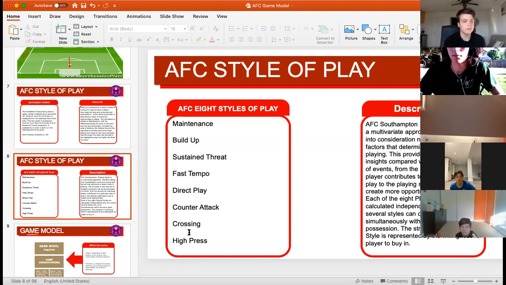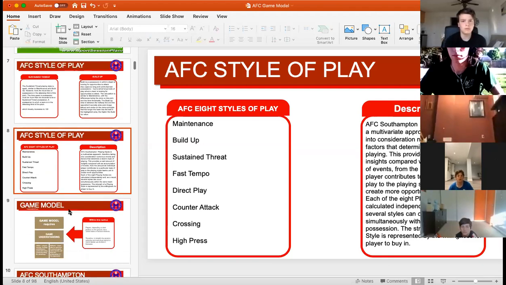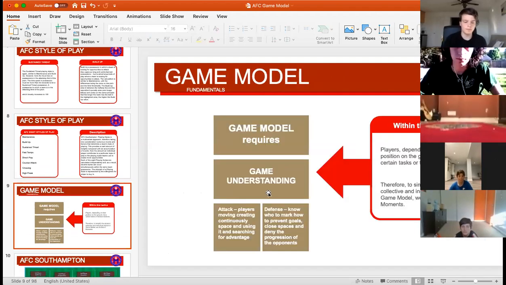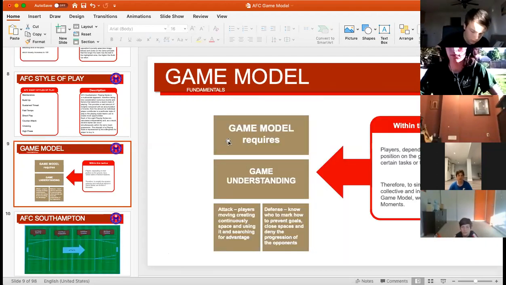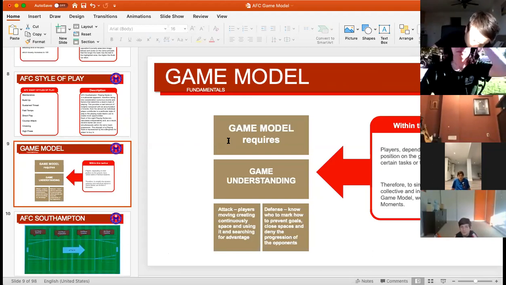And then with the crosses and high press, you know that one already. All right, so we go to the fundamentals of the game model. Game model, like I said to you, is the understanding of the game: understanding attacking and defending. Because these are the moments in the game. There are two moments in the game, the attacking moment and the defensive moment.